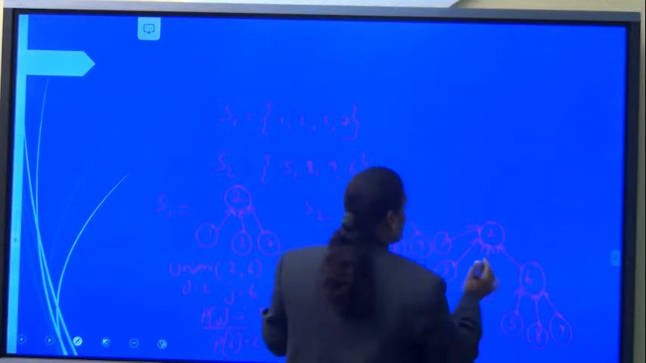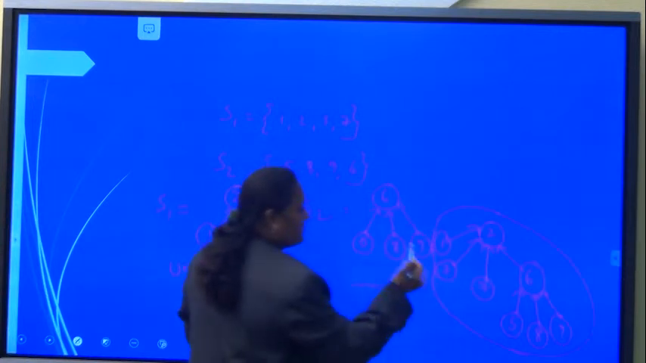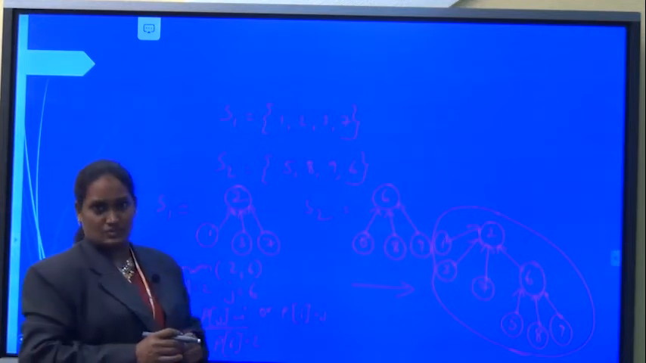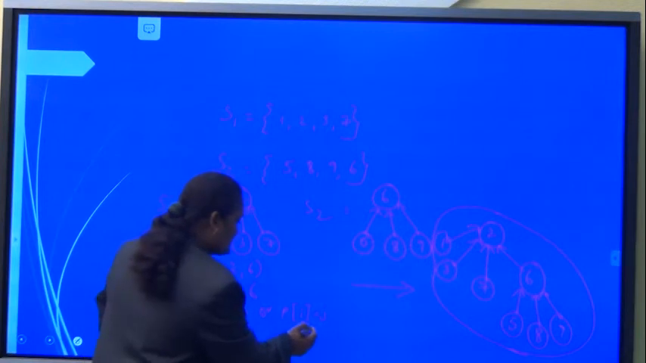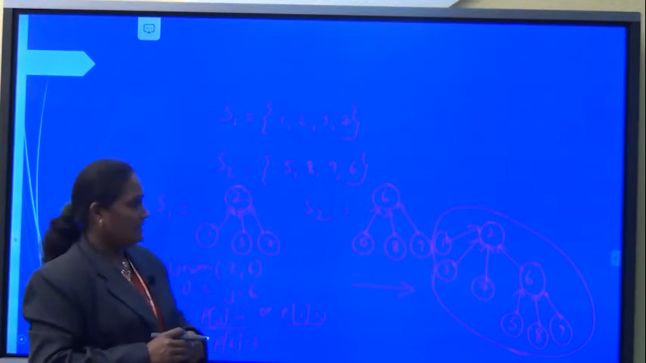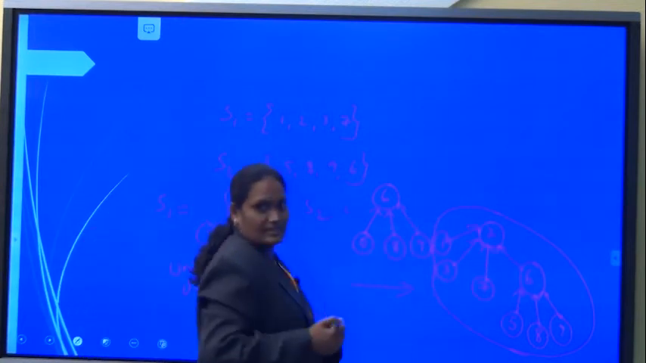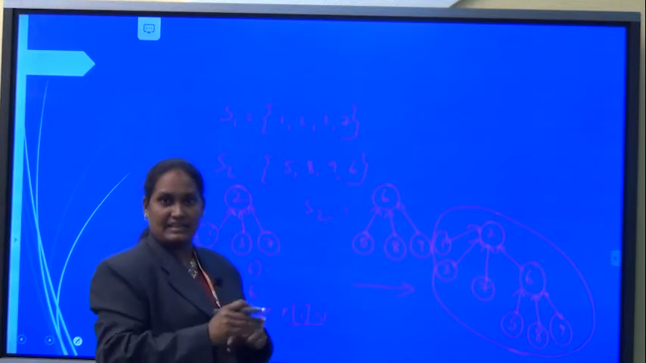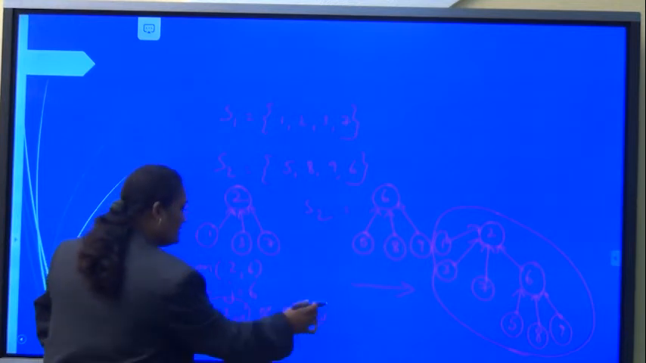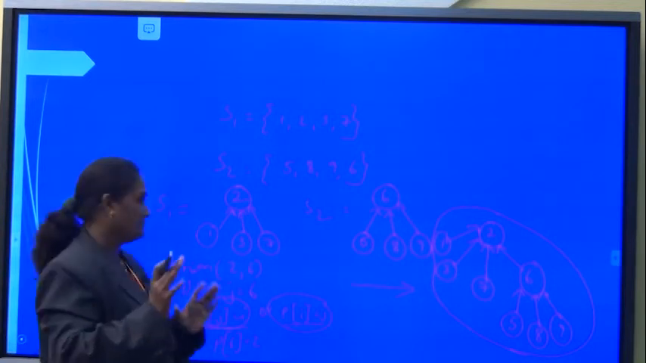The union of these two can be written like this. This gives the union operation between the sets S1 and S2. If you implemented this, what becomes the union? Here 6 becomes the parent and 2 becomes the child. Remaining elements can be written as they are. We can implement either this or this. This gives a simple union operation, right?